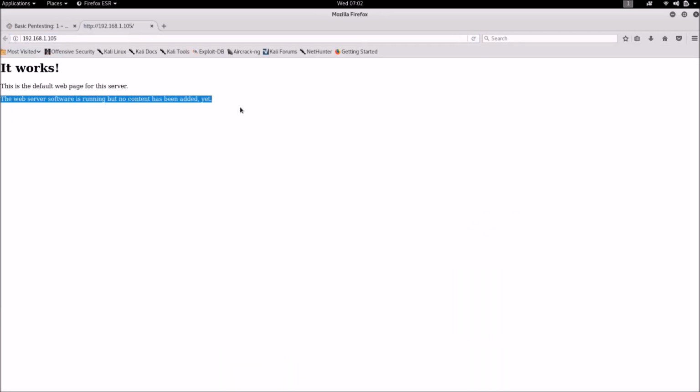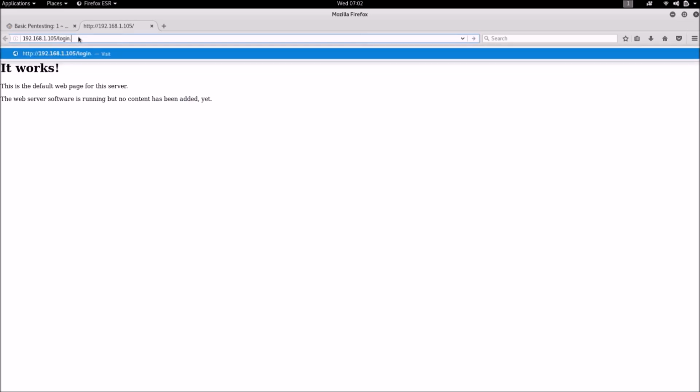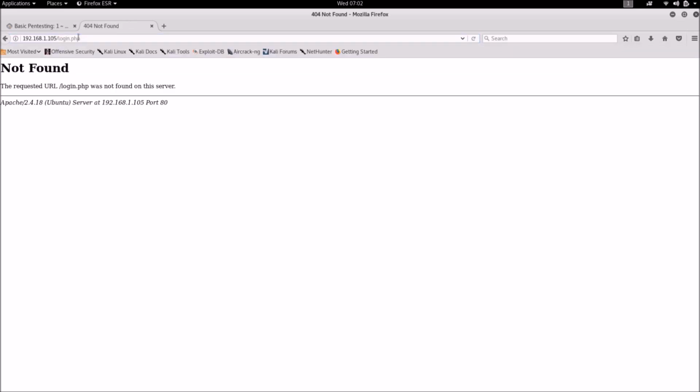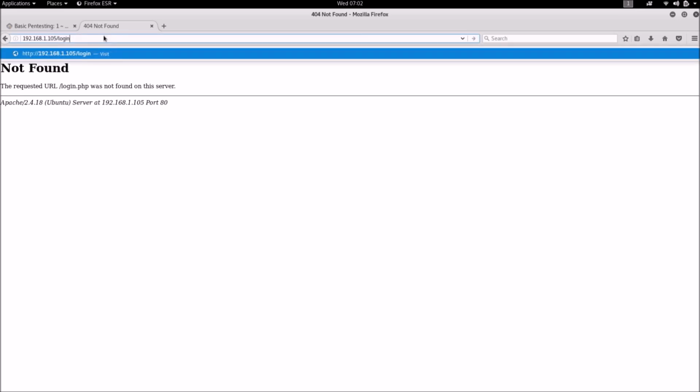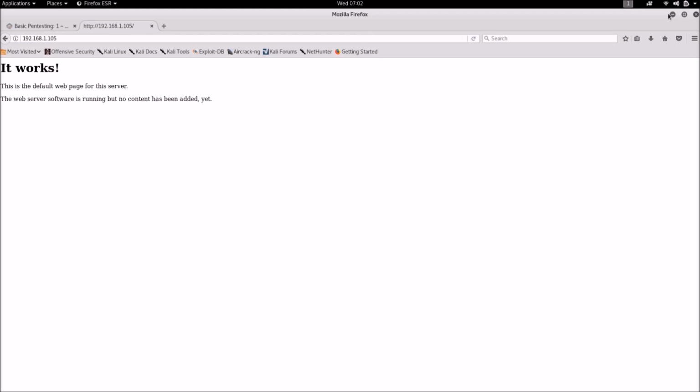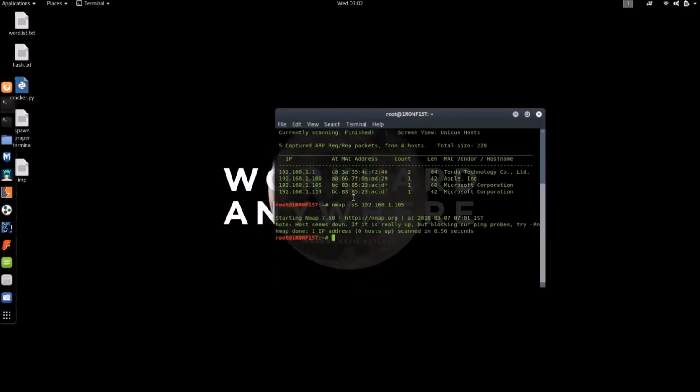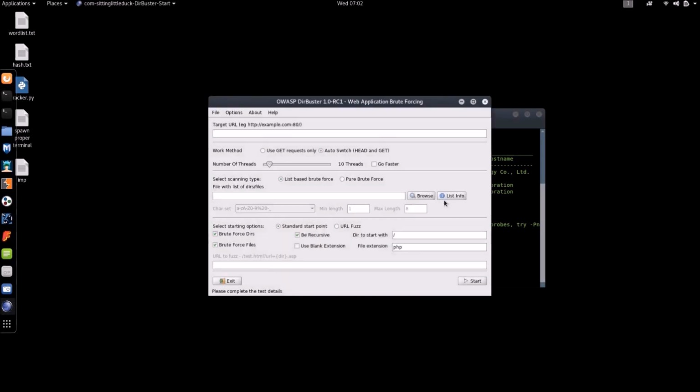Now, only because it says this doesn't mean that there are no other directories on this. So let's check for a few things. Login.php, for example. Nope, not found. Okay, so instead of doing this trial and error, which is pretty time consuming, I'm gonna use a tool by OWASP. The tool's name is Dirbuster. It basically brute forces through using a word list and finds hidden directories in servers.